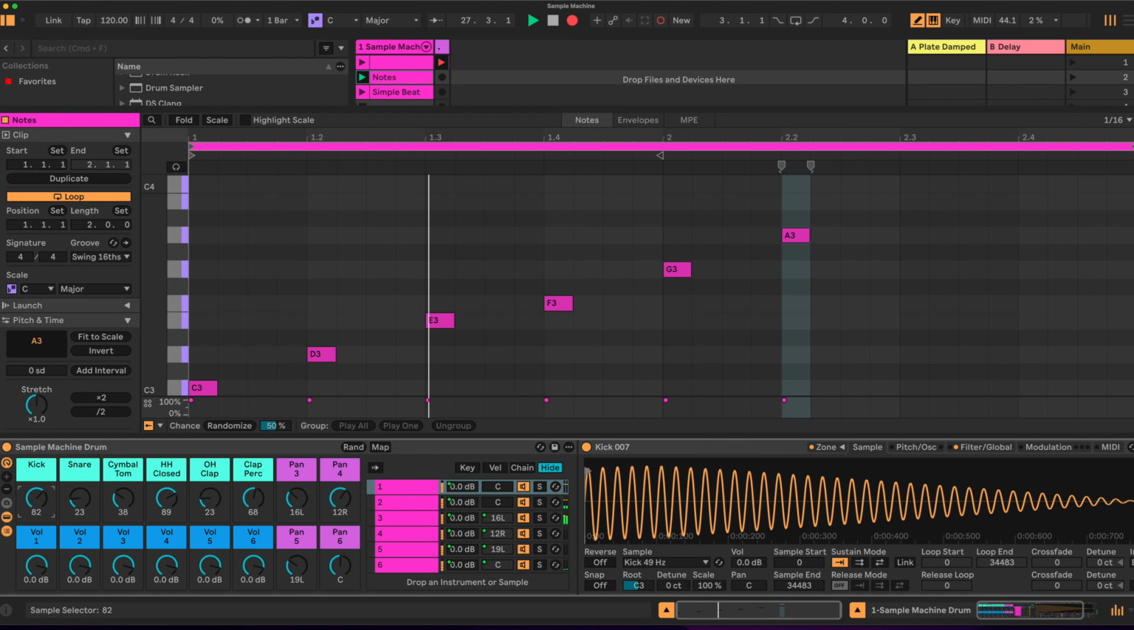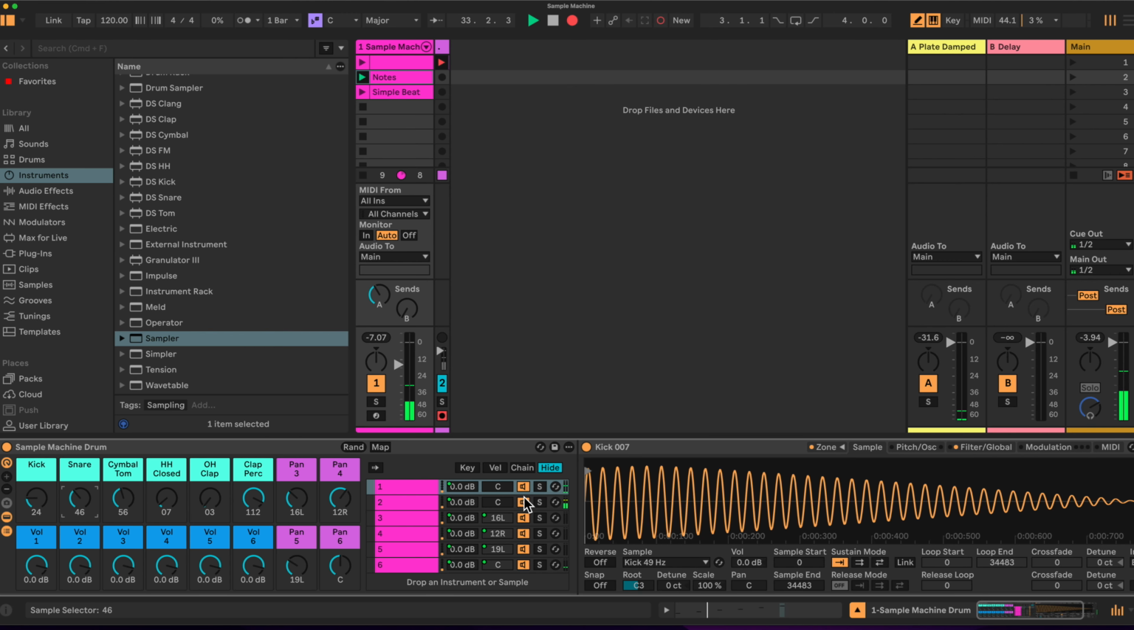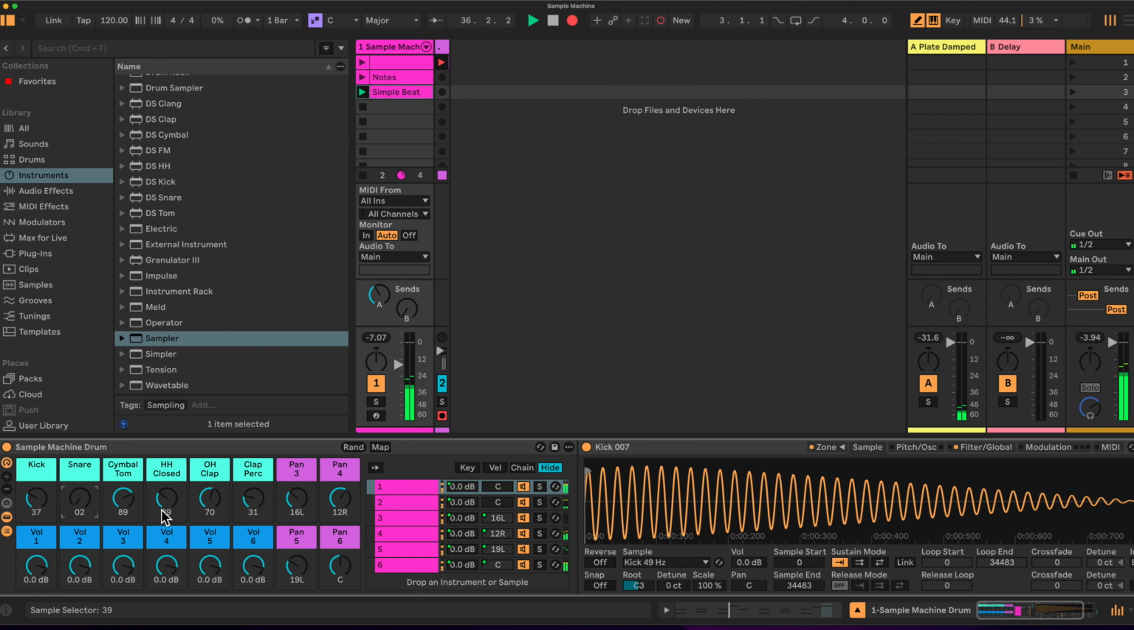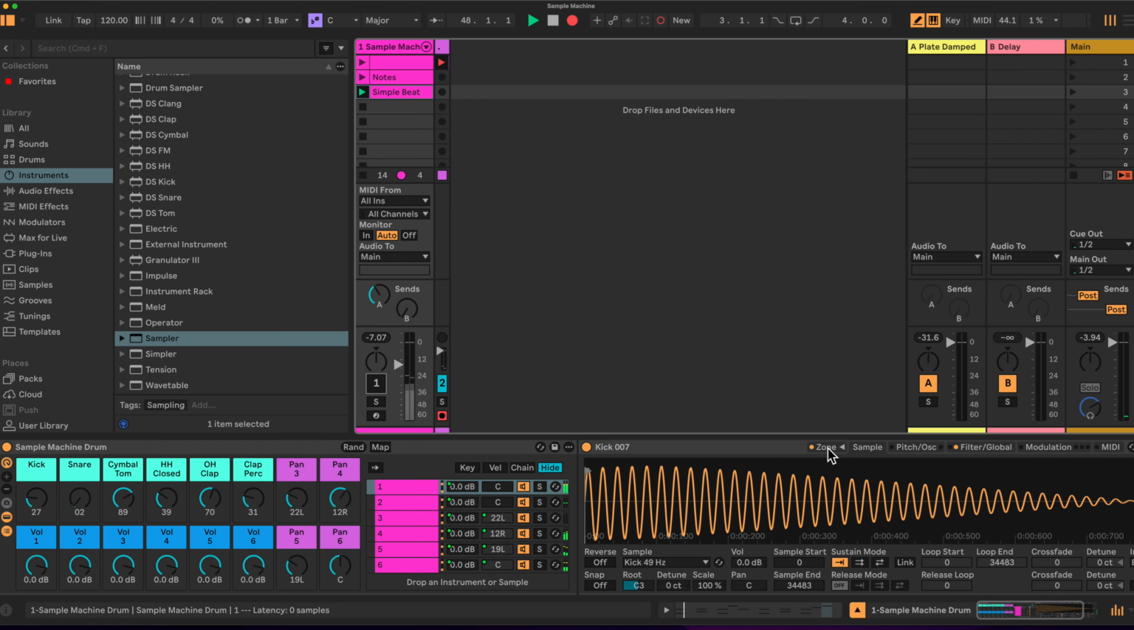So if I change my kick with this, or change the snare, or randomize everything, I get a new selection. Let's go back then here quickly and have a look at the simple beat again. So I can randomize, I can adjust volumes, pans, whatever I wish to do. And the way this is achieved is through the zone function in Sampler.